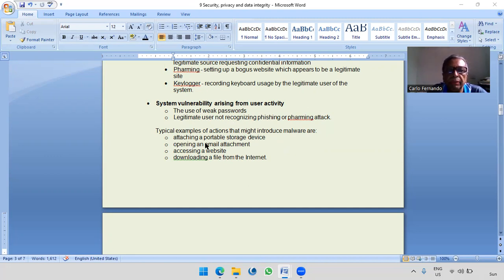Then typical examples of actions that might introduce malware are attaching a portable storage device. What are the portable storage devices you can attach? Start with a pen drive, then CD, DVD, Blu-ray, or an external hard disk. Opening an email attachment, that's another action. Not everything, but from an unknown source. If you open an email attachment from an unknown source just to see what it is, there is a danger.